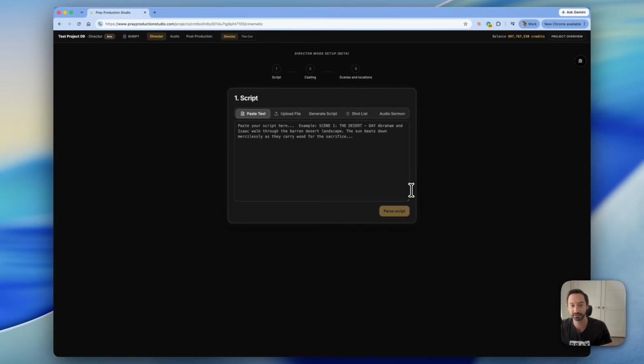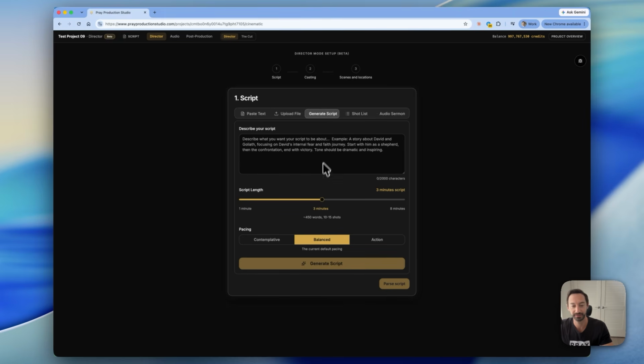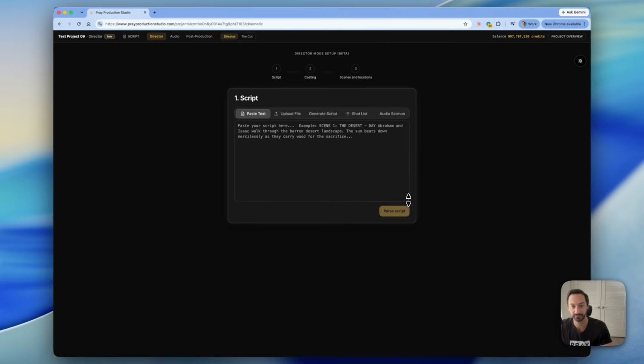So the first thing that you'll see is you'll need to start off with a script. You can paste your script here, or maybe you just have a shot list you want to put in there. If you don't have a script and you want to generate one, you could do that here and create a 1-minute script, a 3-minute, or an 8-minute inside of Pray Production Studio. Now I have one here off to the side that I'm going to copy and paste right in here.